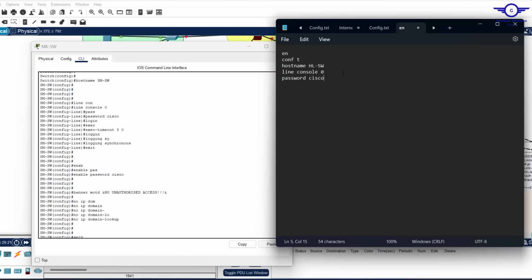I ask you guys to be very careful when writing on the notepad, because it's case sensitive. When you miss something, you are doomed. So just ensure that you write the correct word. Good, so the password is Cisco. Then login, to authenticate the user. Then logging synchronous, to prevent unnecessary logs from interrupting our configuration.